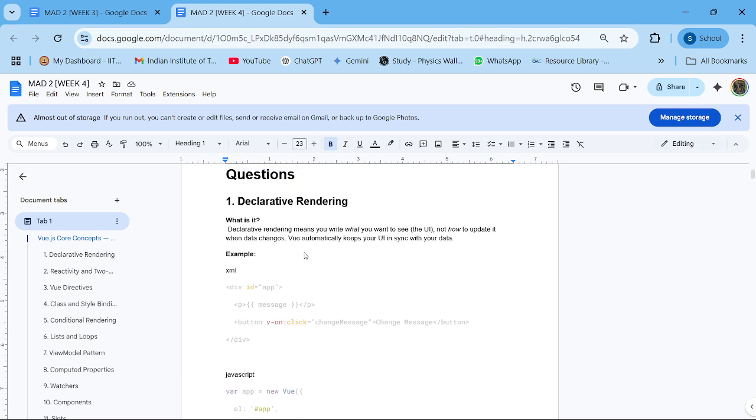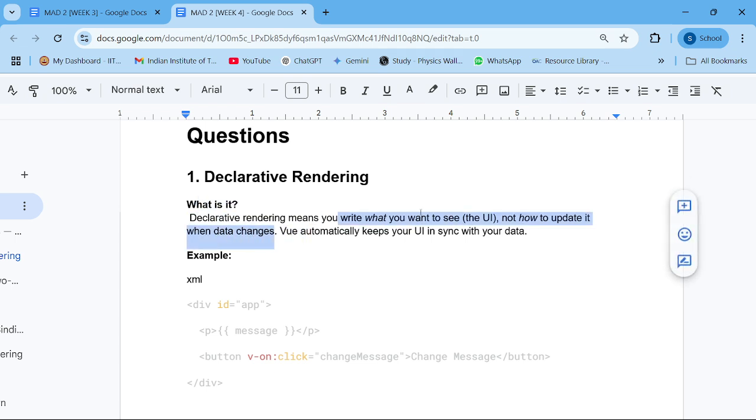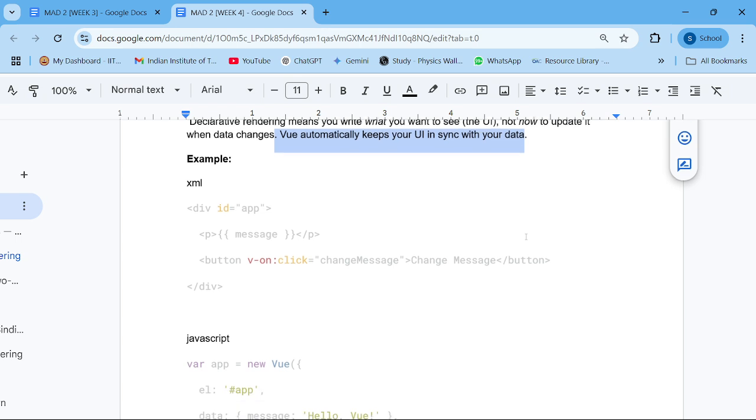So let's start with what is declarative rendering. Declarative rendering means that you write what you want to see in the UI, and not how to update it when the data changes. So basically, you write what you want to see in the HTML code and not how to update it in the JavaScript. Vue automatically keeps your UI in sync with your data.